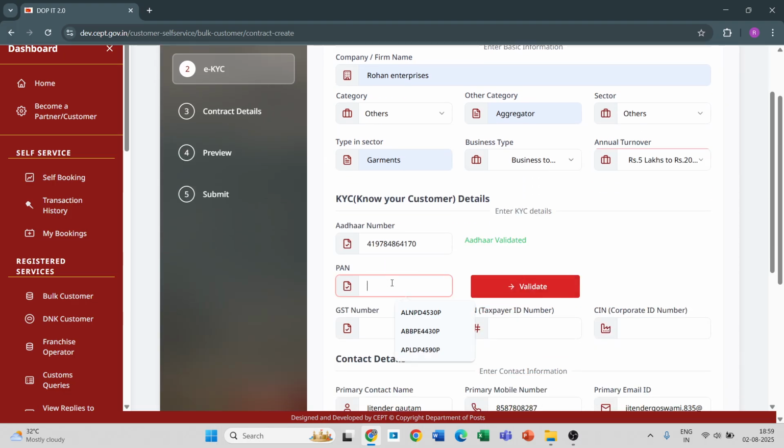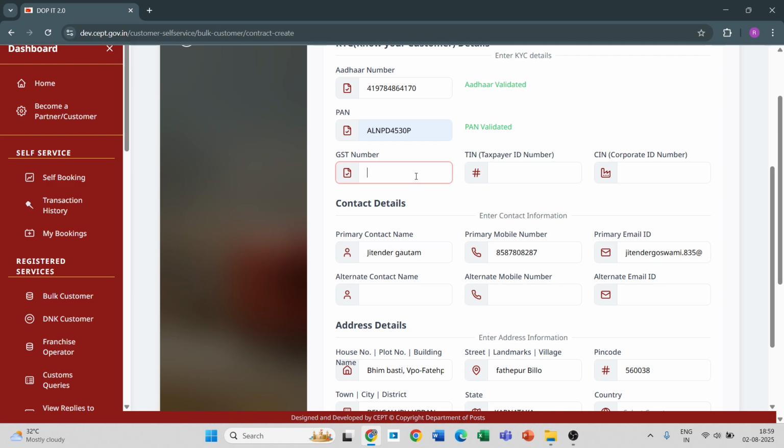Then I have to validate Aadhaar. Then I have to mention the PAN number and validate it. After that we can mention the GST number. Dear friends, GST number is very important. If you mention the GST number, then what you have booked at the post offices, your GST number will be reflected on your billing, and when the postmaster of that office files the return, afterwards you can get the input credit of the GST you have paid on the services.